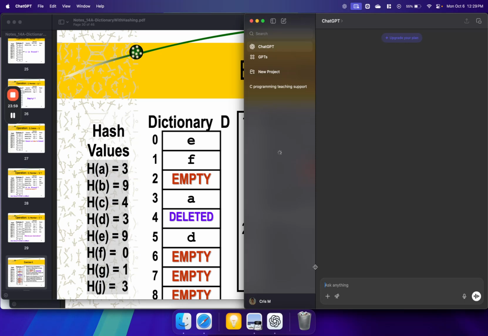So let's try. Given these hash values and a dictionary that can store up to 10 elements, what is the potential hash function?